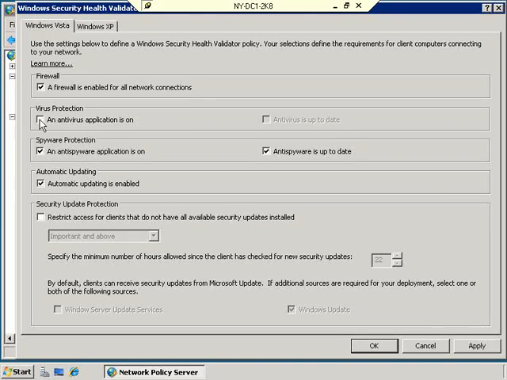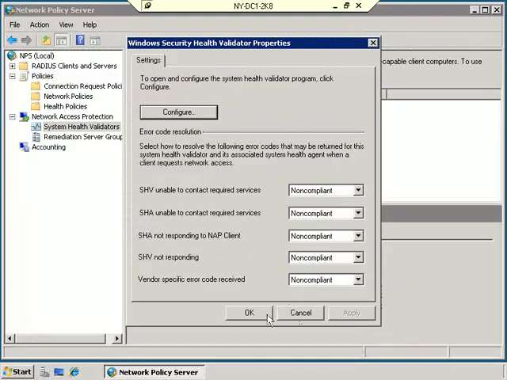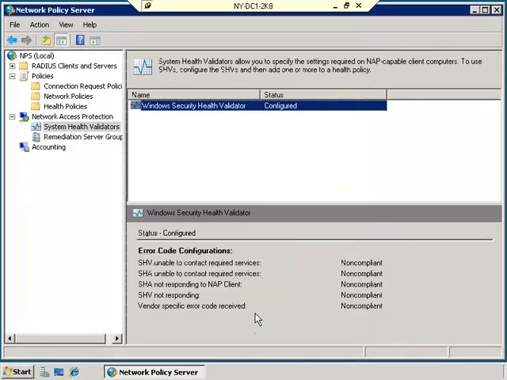So what I'm going to do is I'm going to clear the checkboxes for antivirus, anti-spyware, and even automatic updates. And I'm going to leave just firewall. Okay, so firewall needs to be enabled for all network connections in order to meet these requirements. So I'm going to go ahead and click OK, and OK once again. So now we have updated this Security Health Validator. So now let's head on back over to our Vista client.